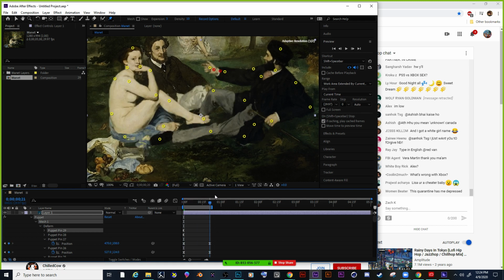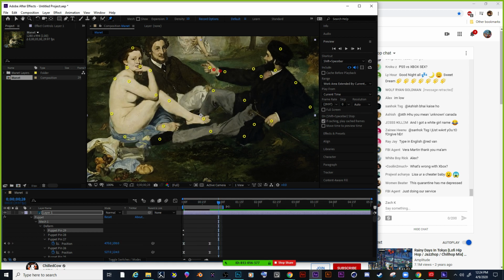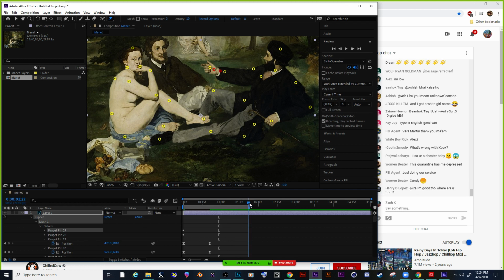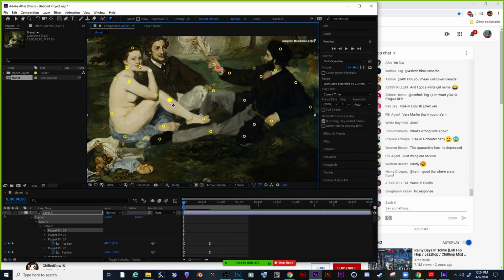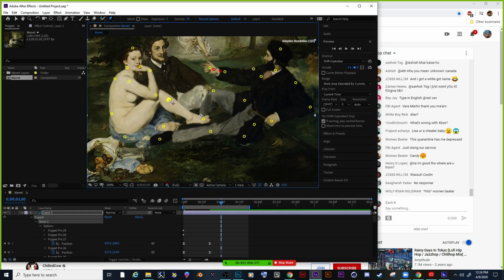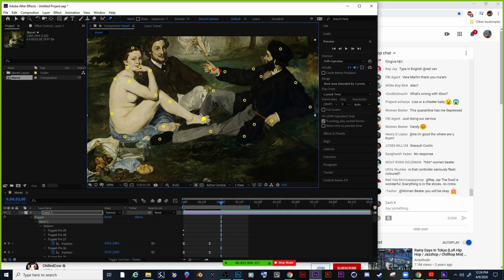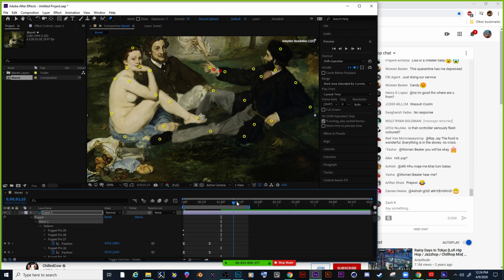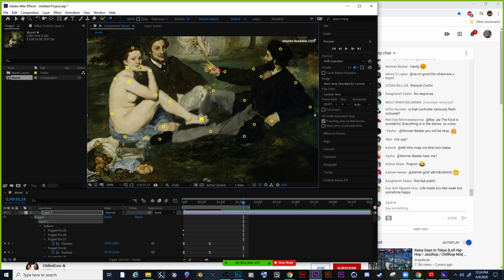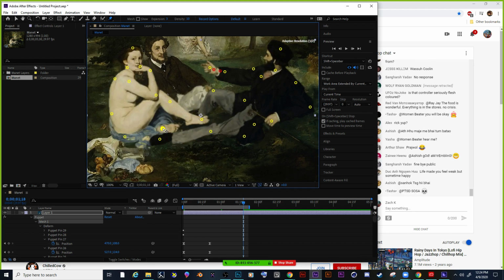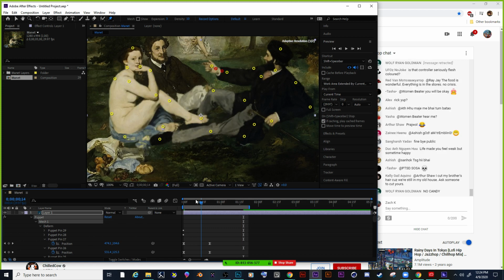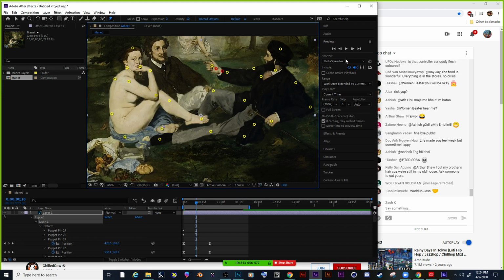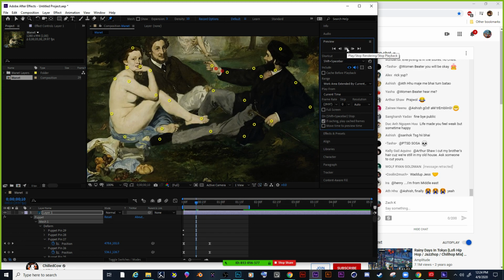I'm going back to where I hadn't starched a bunch. Okay, let's say I wanted her leg to be kind of here, and then it moves slightly. All right, now let's look at what I have.